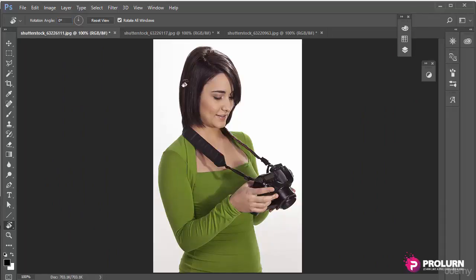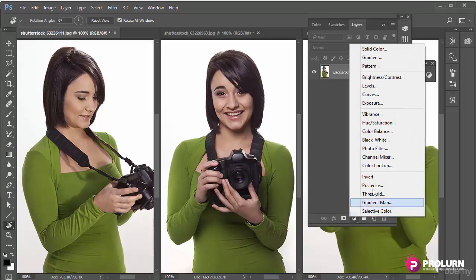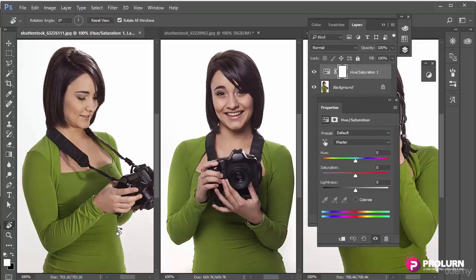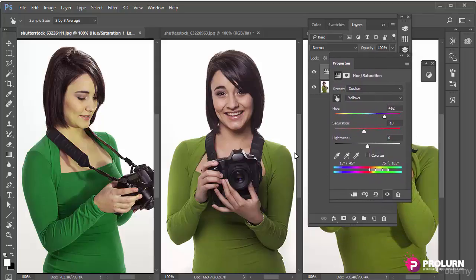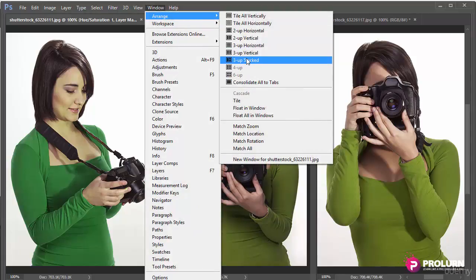You can also work on multiple images, and to navigate multiple images at one go, you can go to Window and arrange, and choose the layout depending upon how many images you have open at a time. Now I have these 3 images of the same model, and if I want to see all of these images together, for example, let's go to the layers panel and add hue saturation, and let's change the color of the t-shirt of this model. Obviously I would like to check the color of all 3 images and match that color, and therefore I need to open all of these images together. And to navigate that, you can use arrange and use the layout.